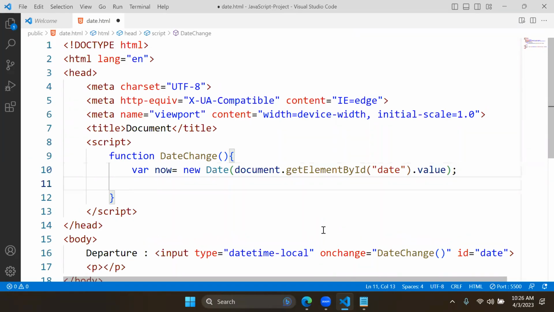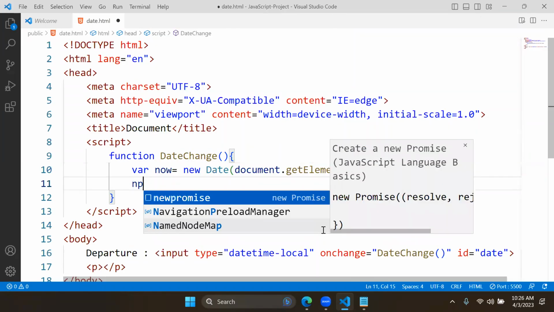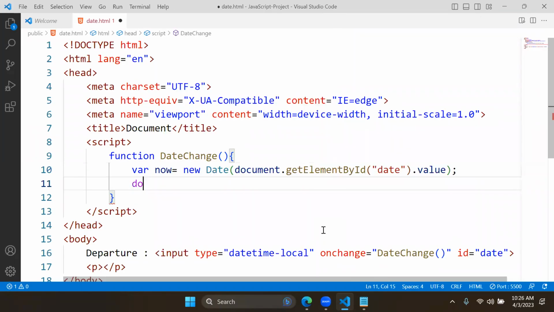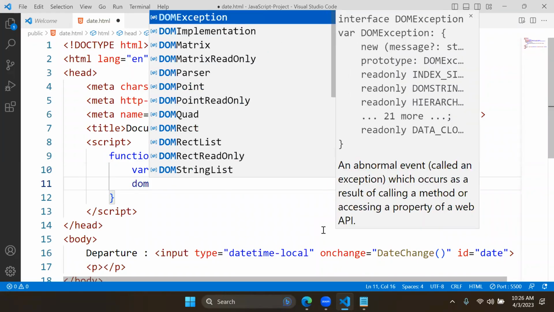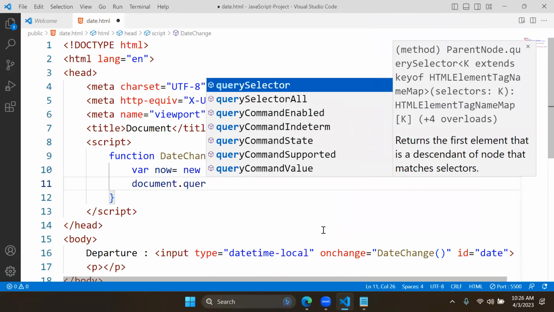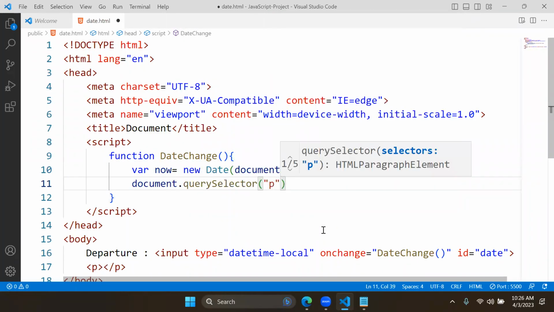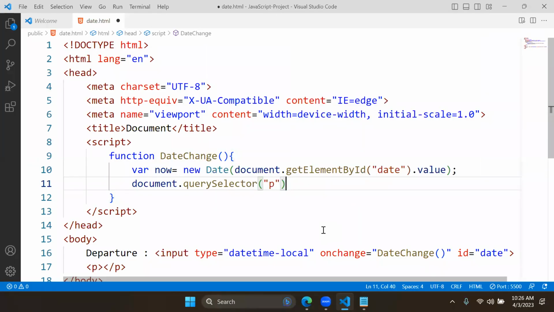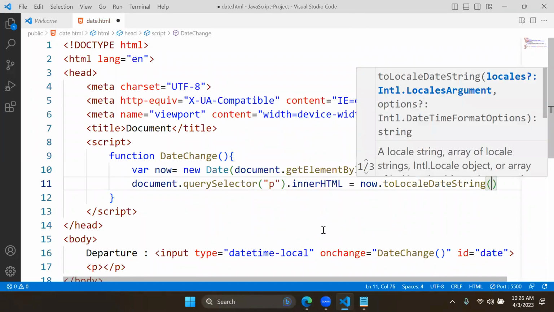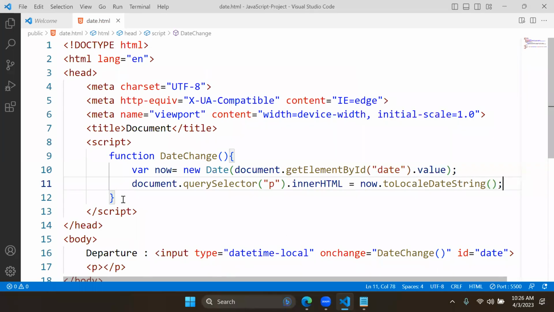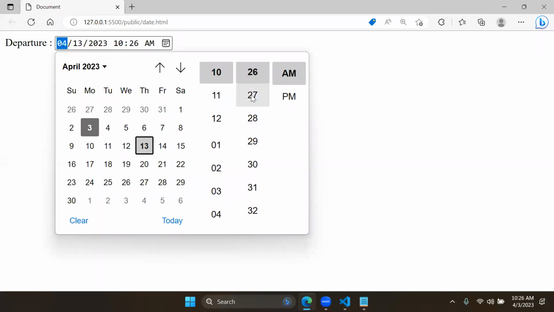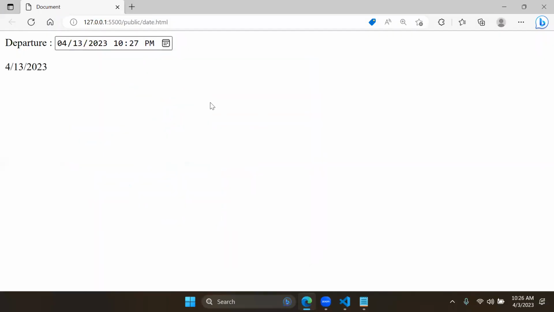Now we can print. So now document.querySelector, the selector is the paragraph. On the paragraph we have innerHTML. innerHTML is equal to now dot toLocaleDateString. I'm just using this. And you can see when the date is changed, when you are selecting and choosing a date, it displays the date.